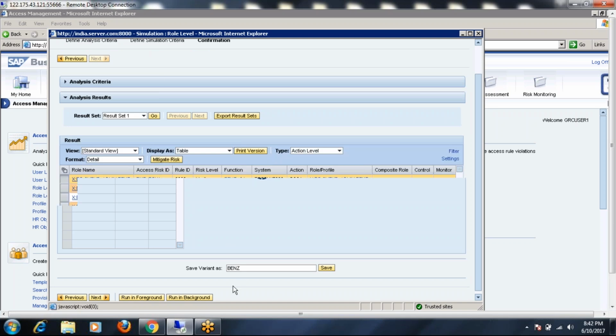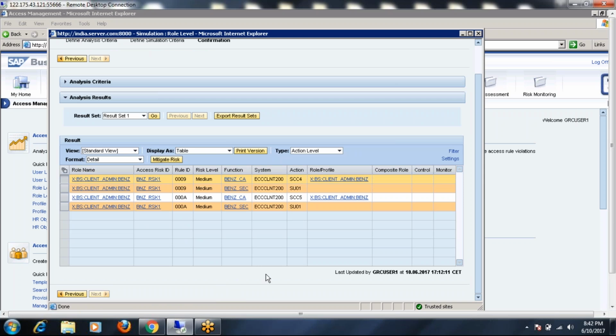See the list here. SCC4 combining with SU01, SCC5 combining with SU01. Within a role, generally we don't have SOD risks. But by adding SU01, you even got SOD risks. And how many users are assigned to this role? And how many composite roles are impacted because of the single role? That is why we have include users and include composite roles. Clear?